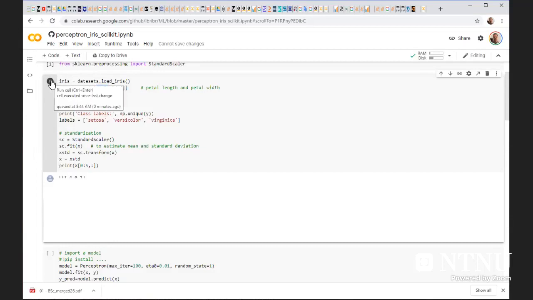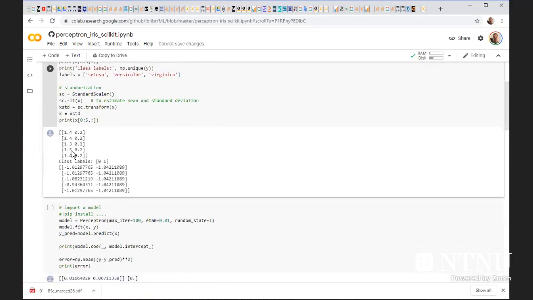So now we are just plotting it. Do you see we have 2 columns, and after standardization we have also the same 2 columns, but normalized or standardized.